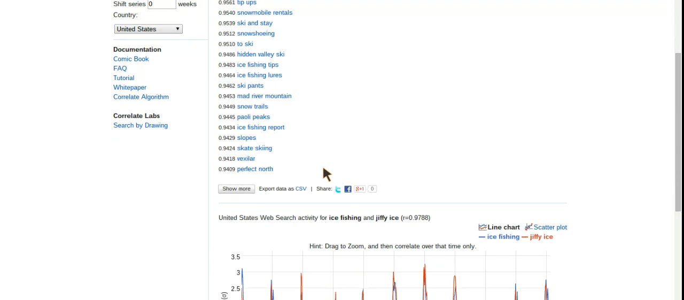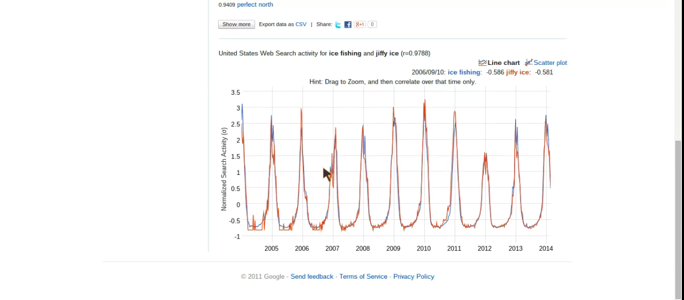The neat thing about this is if you scroll down, you can see what time of the year those searches were popular. I think this is where a lot of students might be able to make some meaning with this website. Along the x-axis, or this bottom axis, you have the time periods from 2004 all the way until the current month of when ice fishing was popular as a search on Google. It also matches up the most closely correlated value as well, Jiffy Ice, that you can see right here. And so popular search time happens right at the end of the year.